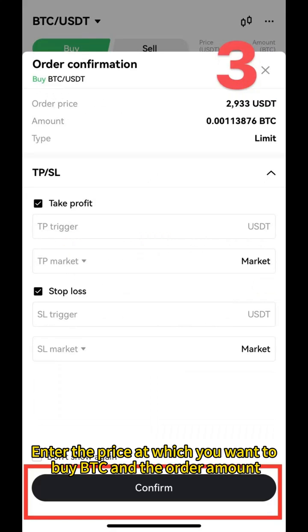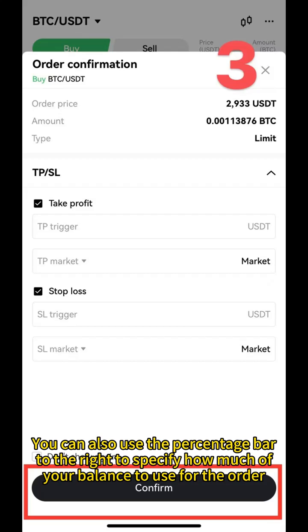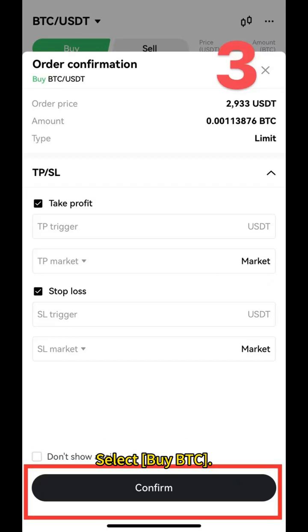Step 3. Enter the price at which you want to buy BTC and the order amount. You can also use the percentage bar to the right to specify how much of your balance to use for the order. Select Buy BTC.